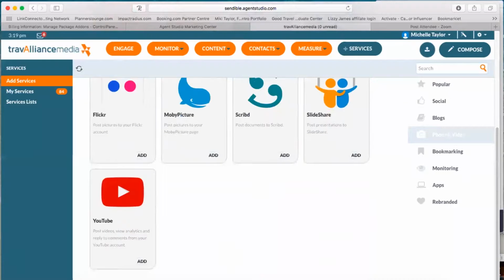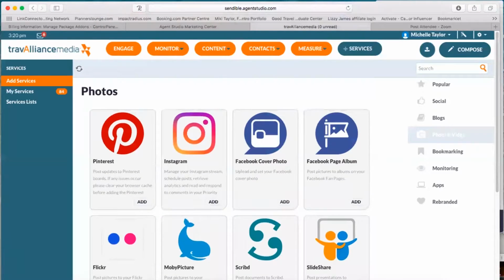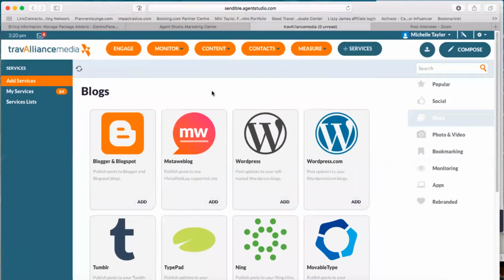If you've searched on your website under the destination search content, you know that some of those destinations have videos. You can get the links and share them to your YouTube channel. You can also easily create Facebook cover photos. So there are a lot of different services that are available.